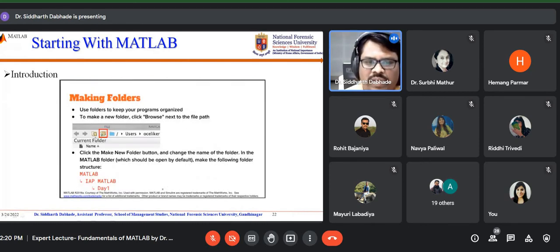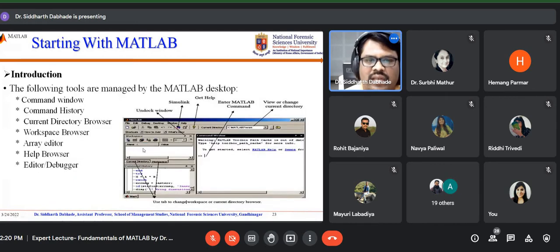You can create your own folder by using this icon. And this is the old window of MATLAB. Here you can see the current directory and workspace. This arrow icon indicates the undocking and docking of your window, so this workspace window will be undocked. Then Simulink, get help. Here is the command prompt, and here is the current directory location. You can change this current directory location from this arrow icon or from this dot icon.